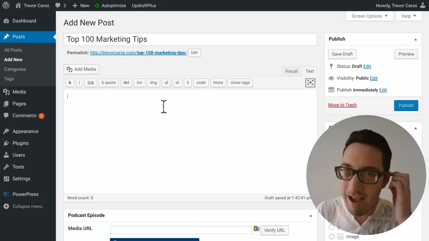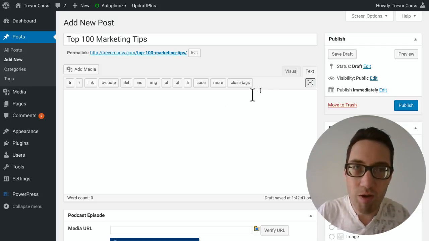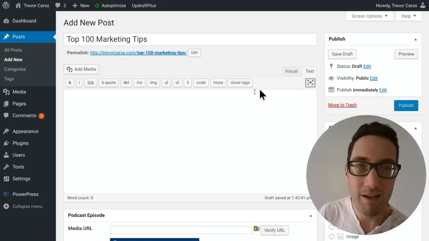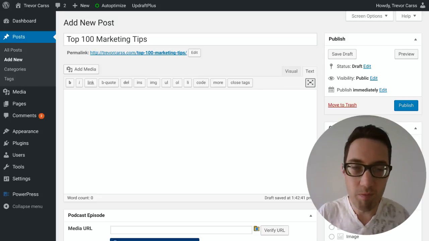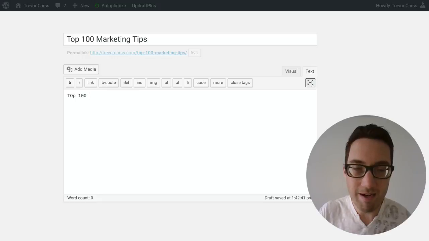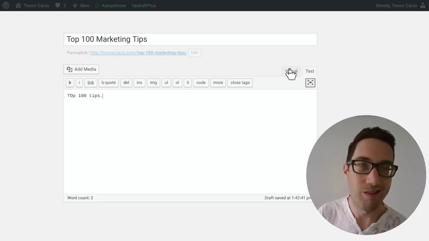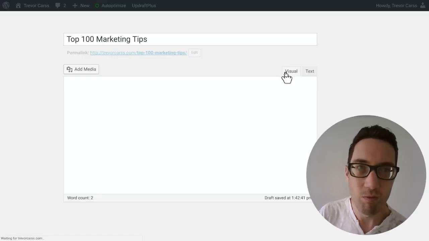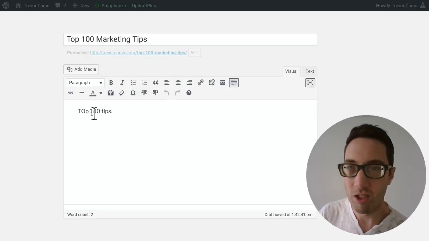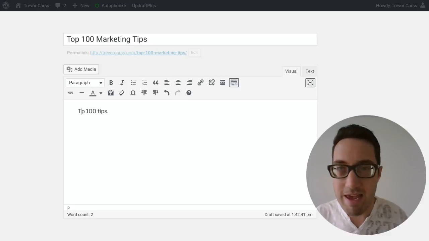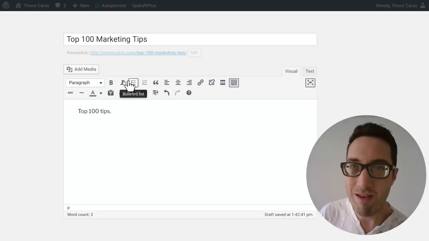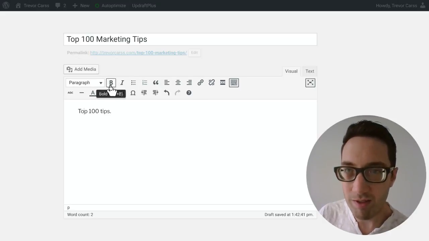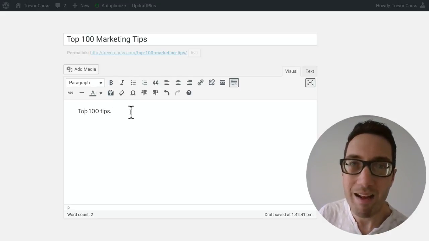And this is where you can add your information. So right now it's got the text editor, which means if you're familiar with HTML, you can type out the top 100 tips here. Or if you're more visual and not so much on the HTML end, you can hit Visual as the tab, and it's going to show you how the actual article is going to look. And it also gives you the word processing tools to make it easier for formatting and whatnot.